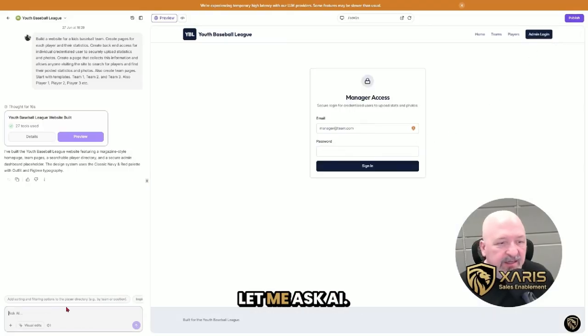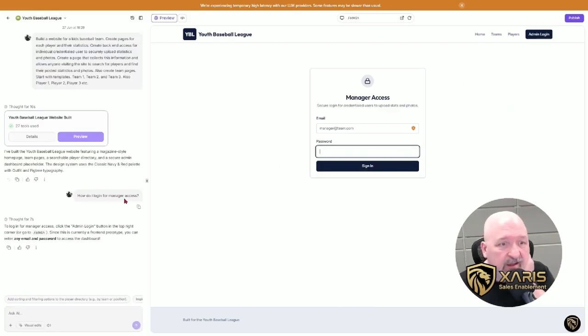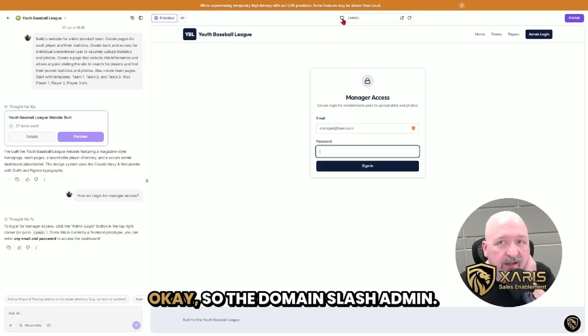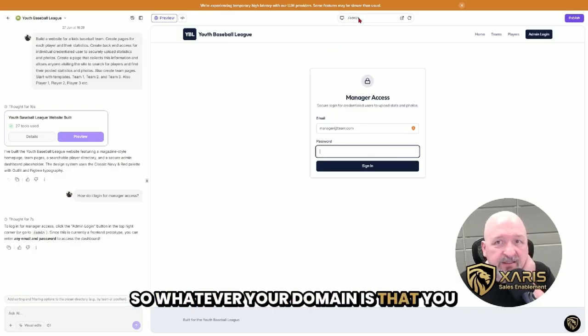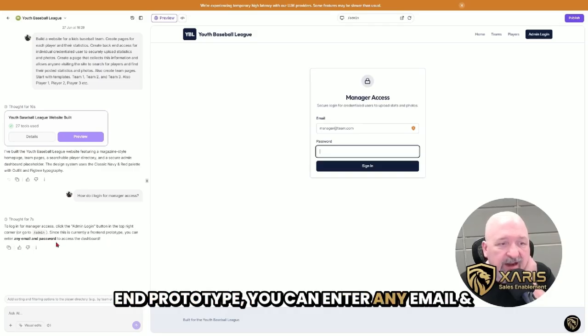All right. Let me ask AI. How do I log this? All right. So, here we go. To log in, go to /admin. Okay. So the domain /admin. So whatever your domain is that you connect, it will be /admin. And then since there's currently a front end prototype, you can enter any email and password.